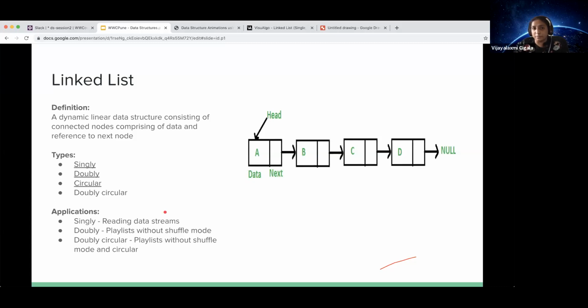You have streams of data. You start reading one by one. There is no going back. It's just going ahead. And especially in case of Kafka partitions, you can just go by offsets. You can just do a random access by offsets and all. So that's one of the use cases for singly.